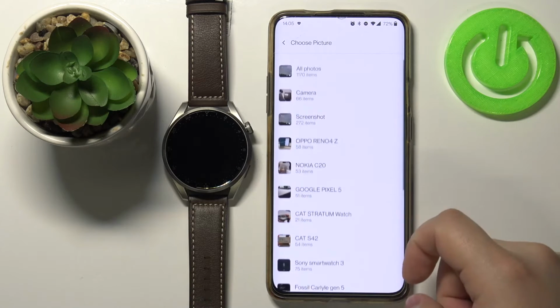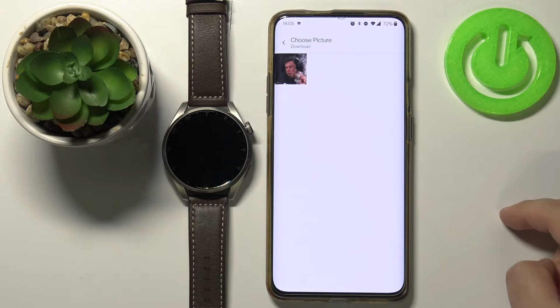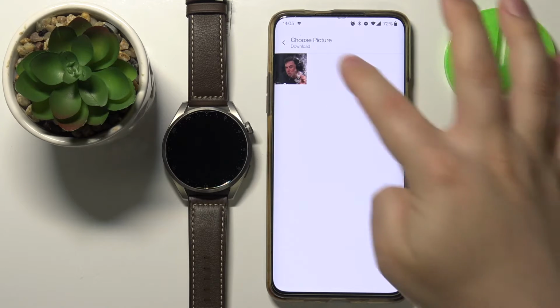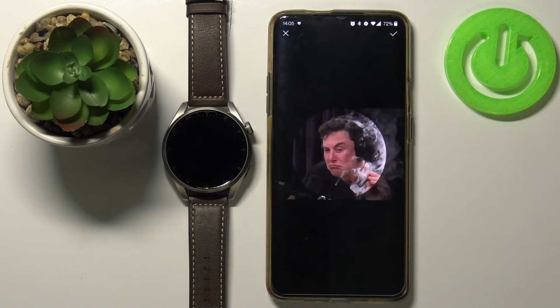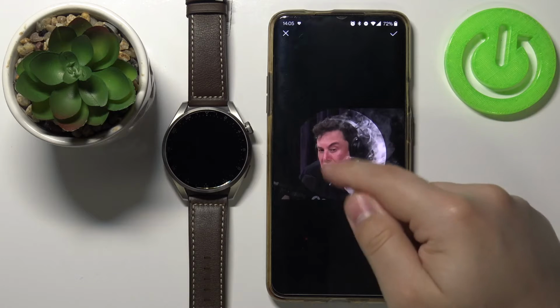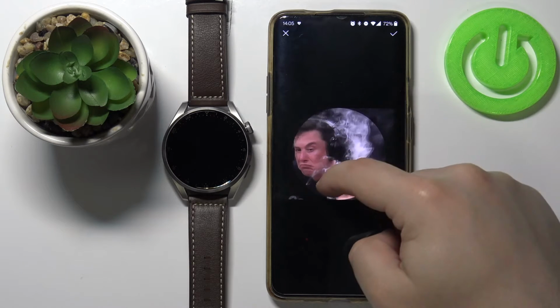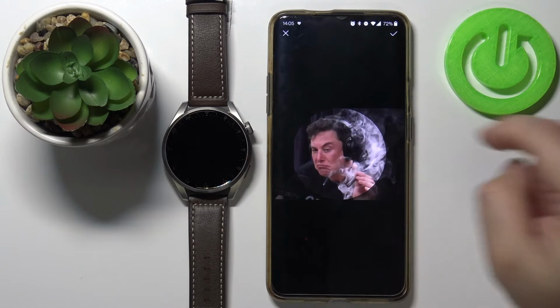Here we have the folders. Let's open the download folder, and here we have a picture. Let's tap on it to select it, and now we can crop the image. Basically, we can move it around, center the image in this circle. Whatever is in this circle right here, the visible circle, it's gonna be on our watch face.